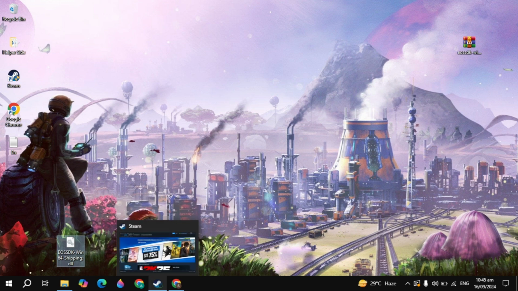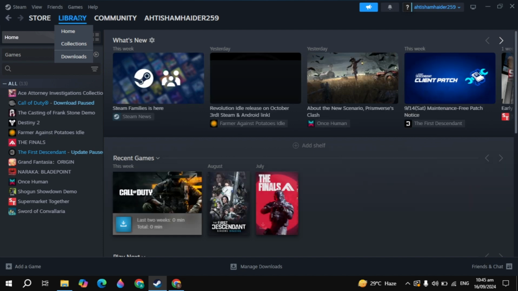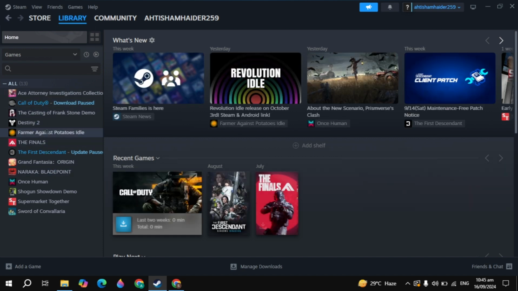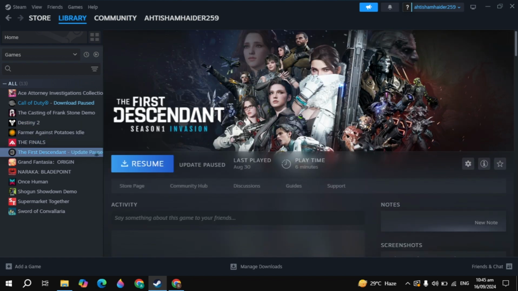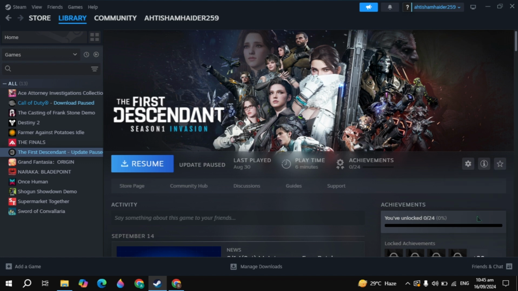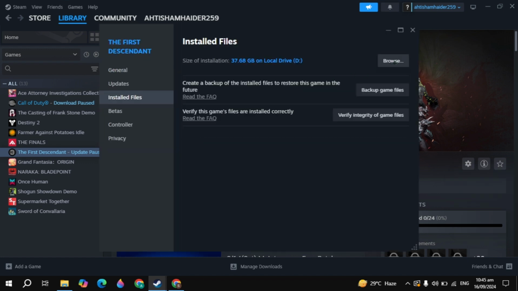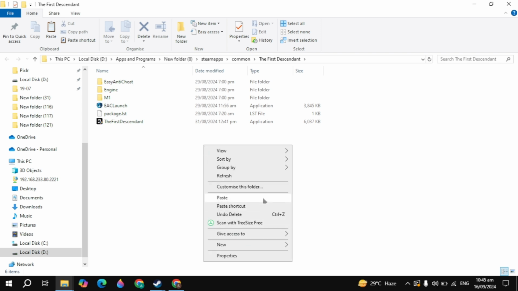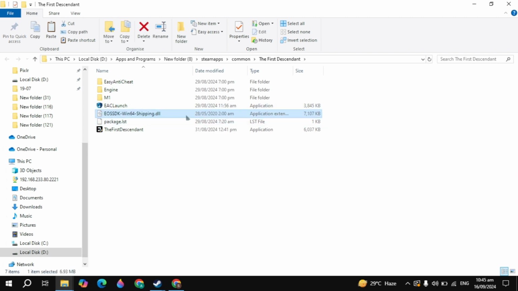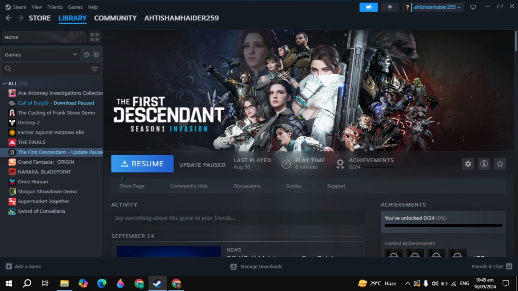Just click on copy and open up your Steam, then go to your Steam library, and on the left hand side click on the game Ghost of Tsushima. Once you click on the game, you will see the gear icon. Click on this gear icon and go to Properties at the bottom, and here you'll see Installed Files. Click on the Browse option, and it will open the folder where your game is installed. Right click in this folder and paste the DLL file, and once you paste it, I recommend you completely close your game first, then launch the game again and see whether your problem is fixed or not.